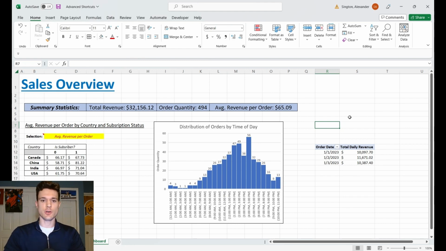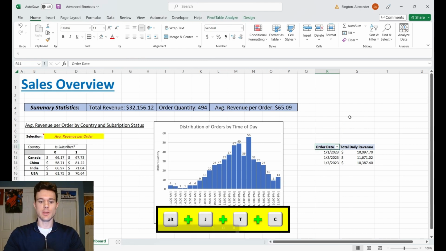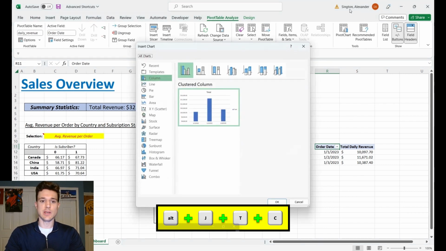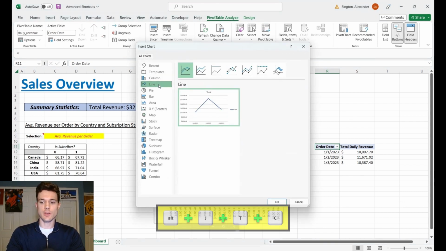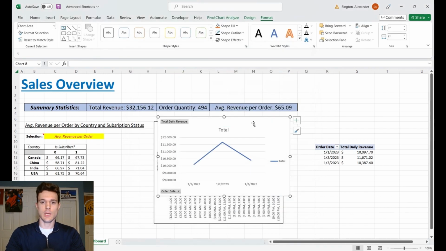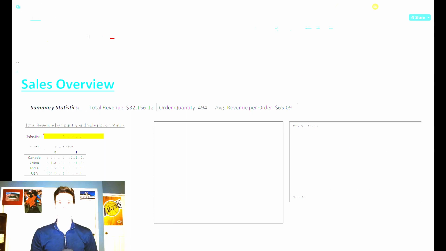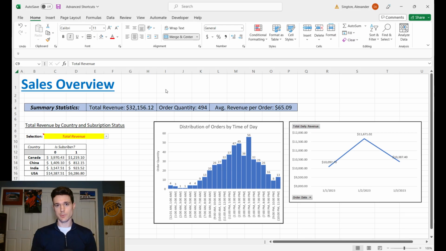So we have our formatted pivot table, and now let's visualize this data with a pivot chart. So to insert a pivot chart, select any cell in your pivot table and perform Alt-JTC. And this is time series data, so we want a line chart, and hit Enter. And let's just go ahead and put this chart right over top of our pivot table. And this is the final product of our dashboard.